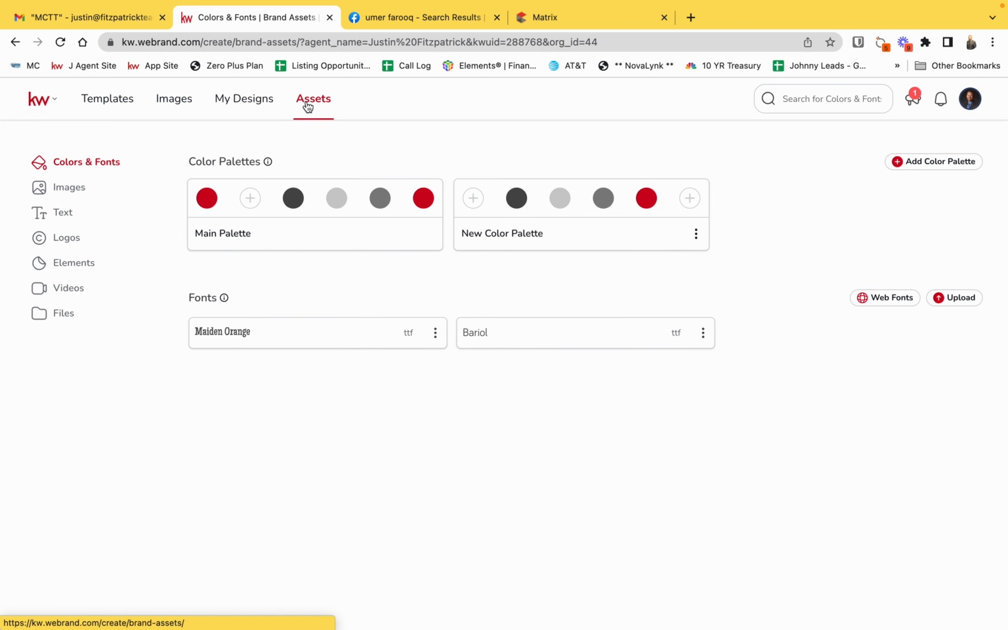So first we're going to want to go over here to assets, because what your assets are, these are going to be things that never change when you go through your marketing, things that you want to use on a regular basis. This will keep you from having to keep uploading the different colors. As you see here, we can upload a color pattern. This is actually the KW color palette, known for KW.